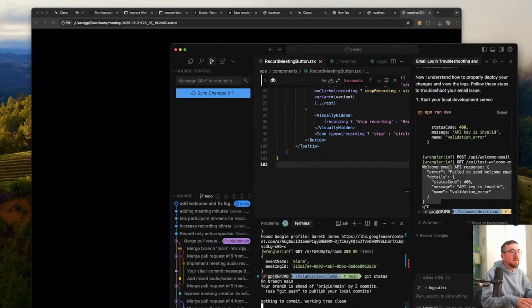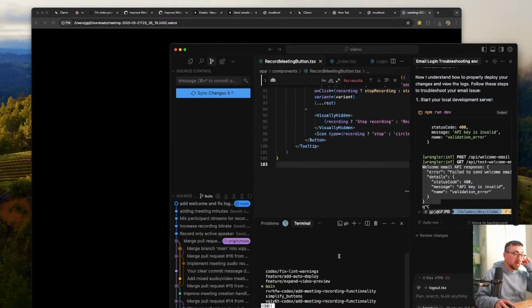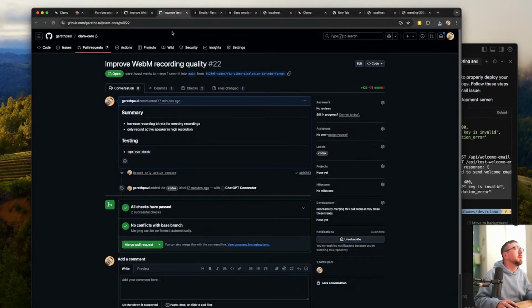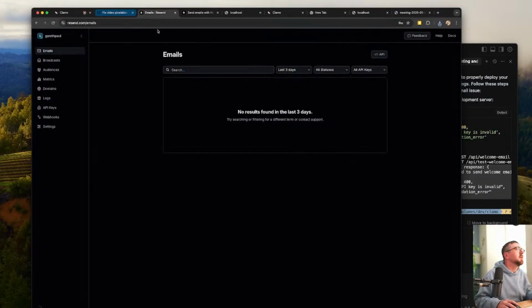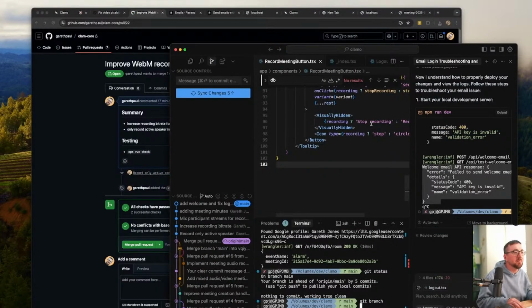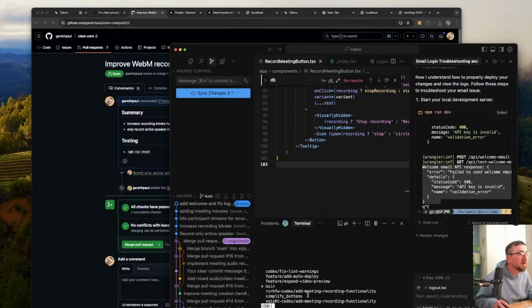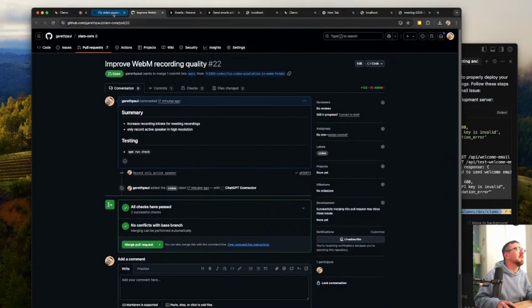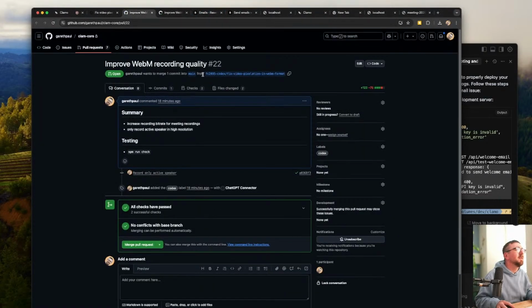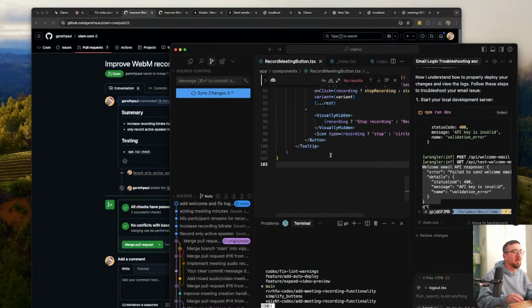Let's see. Git status or git branch. Let's move to this branch because I think this was the newer one. Let me check. This is the latest one, 17 minutes ago. FC27 something. Don't even have it here. What? What's going on? So weird. Did I pull the wrong one?